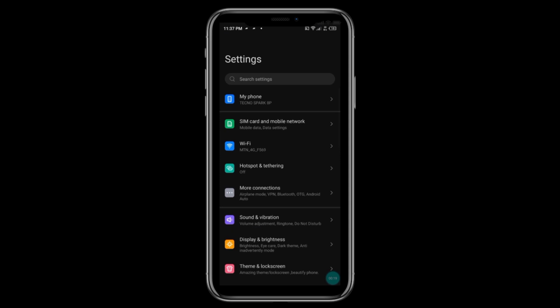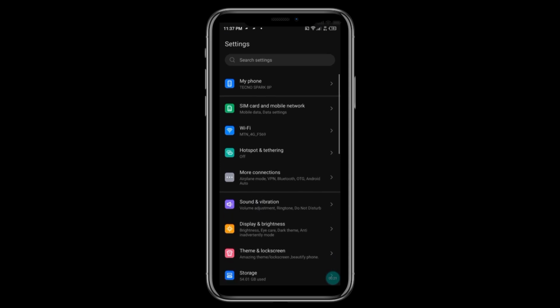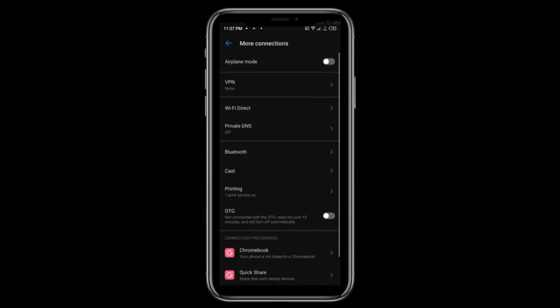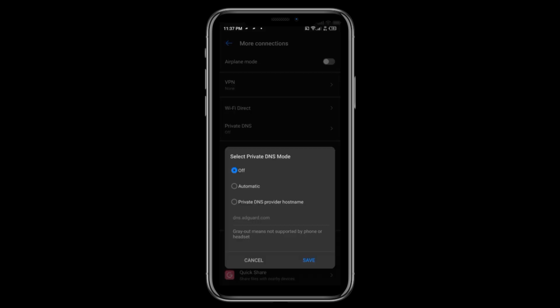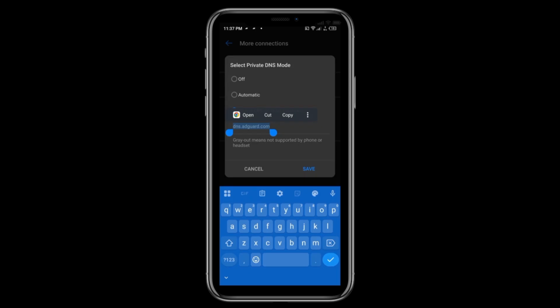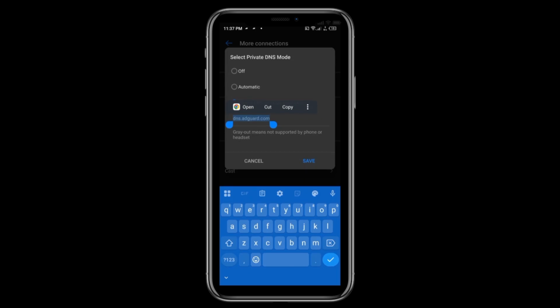Now, scroll down and tap on More Connections. Next, select Private DNS from the list of options. Then, choose Private DNS Provider Hostname. Now, type in the following DNS address: dns.adguard.com. Once you've entered it, just tap Save.